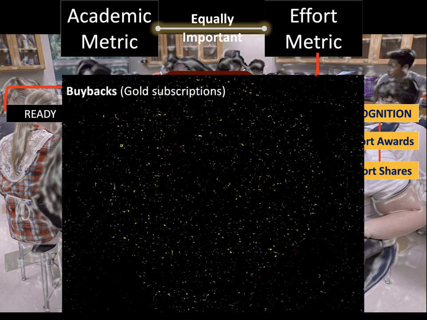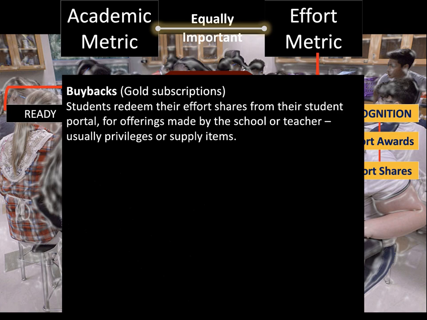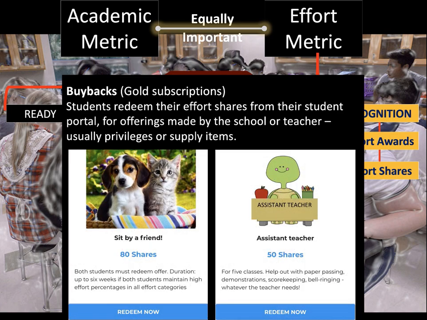With buybacks, gold subscriptions, students can redeem their effort shares from their student portal for offerings made by the school or the teacher, usually privileges or supply items. The rewards option does increase student excitement and engagement.